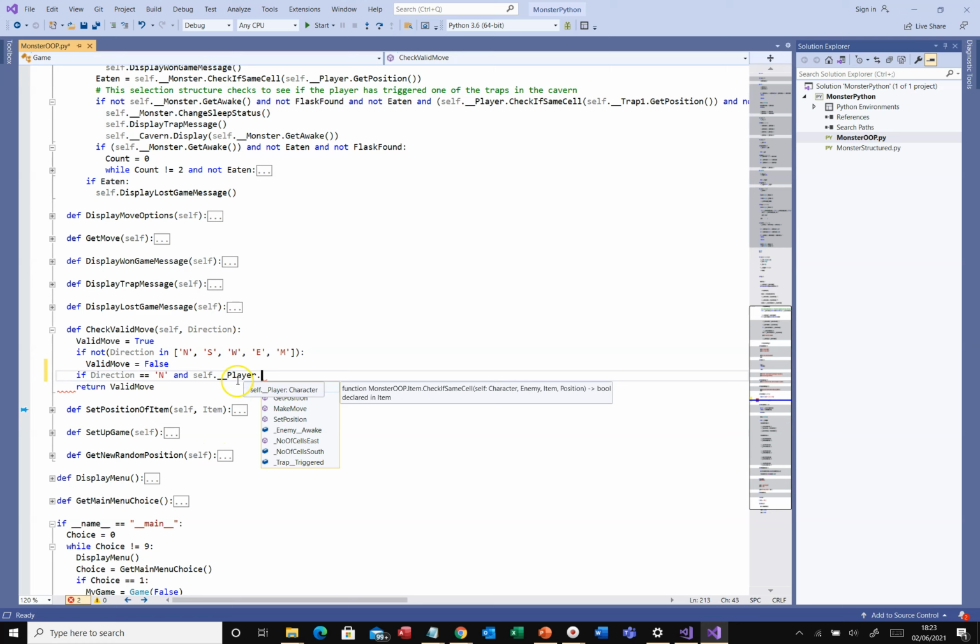Well, player is an object based on the character class, which itself is a subclass of the item superclass, and that has these protected attributes, which are available to the subclasses of the item.